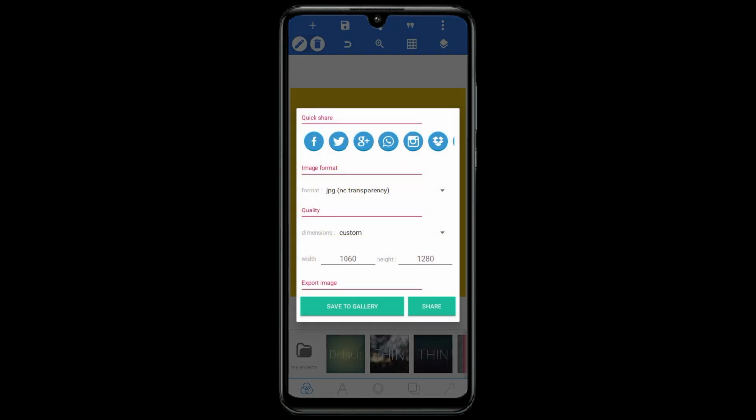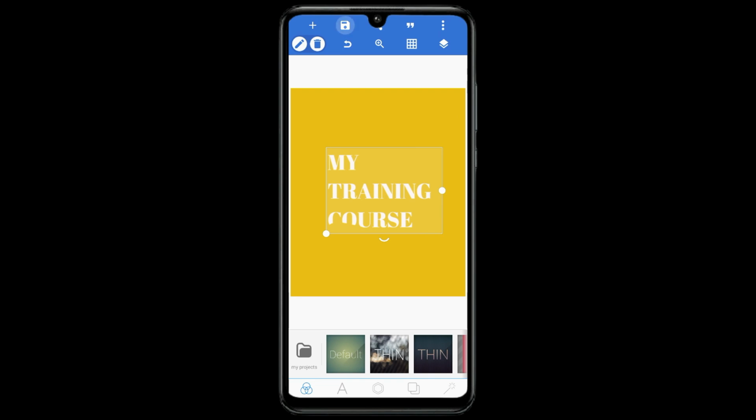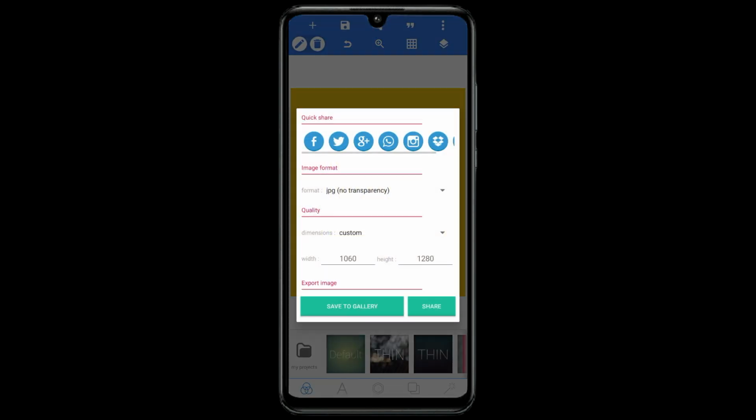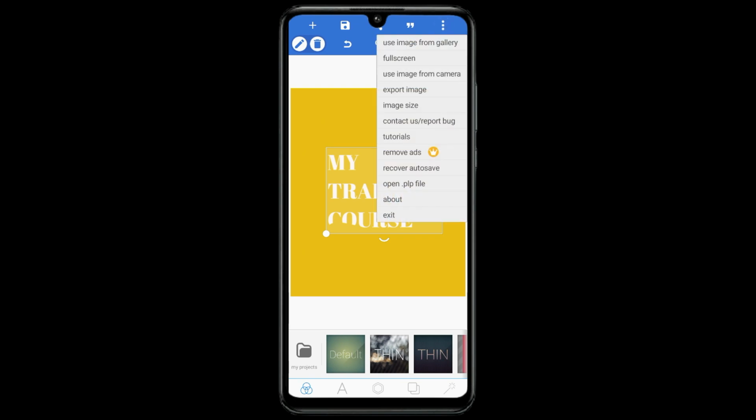They play the same option, so you can see it takes you here. Let me come back to this save as image. You can see it takes you here. They all play the same role. That's what I'm trying to explain to you. You can see image size. I already explained that image size.